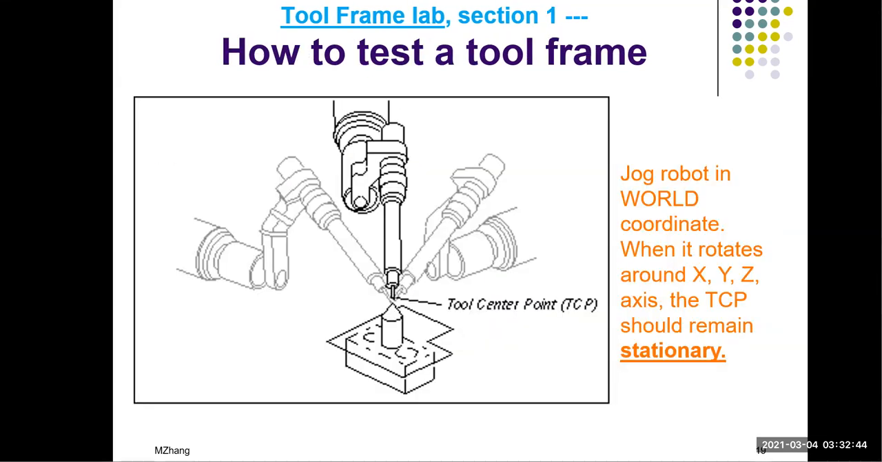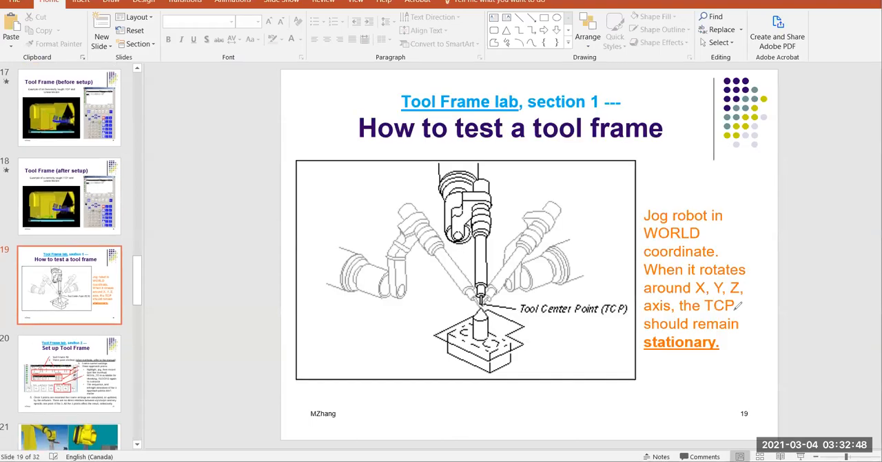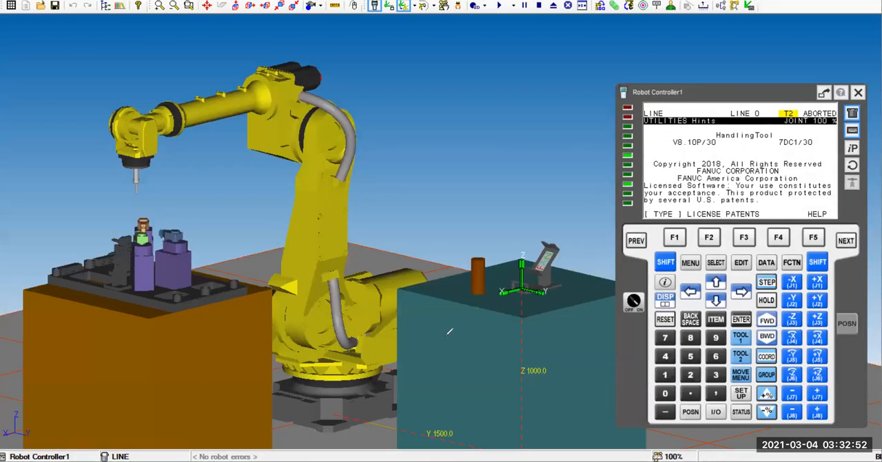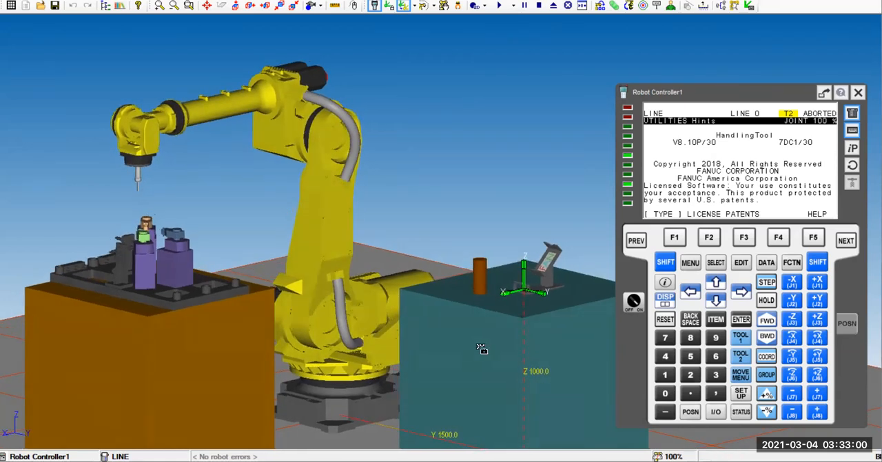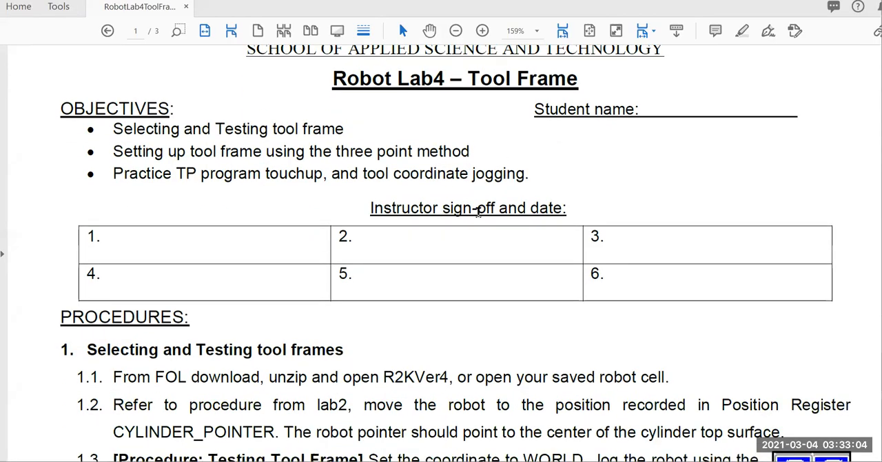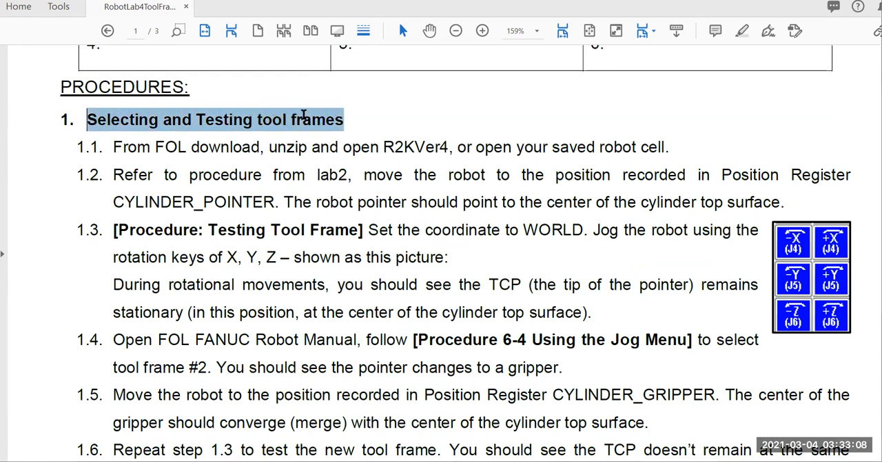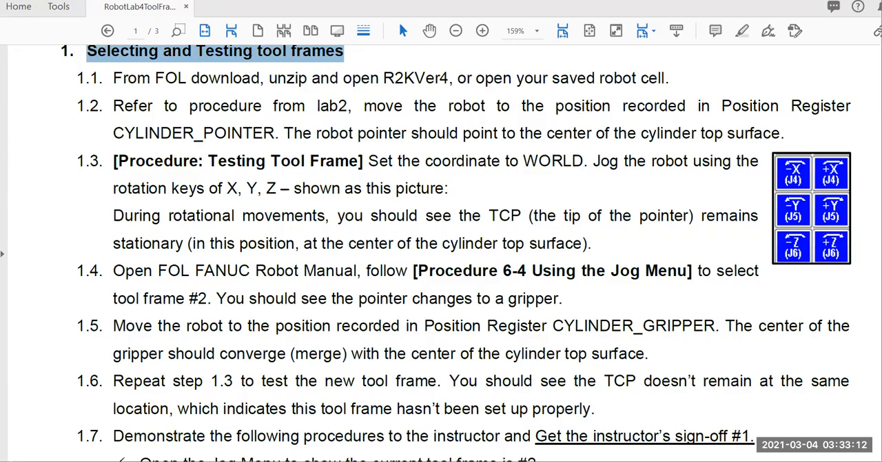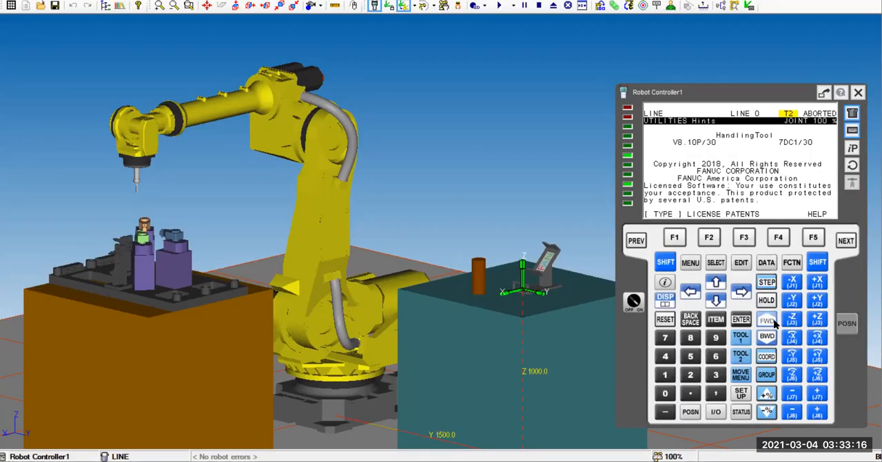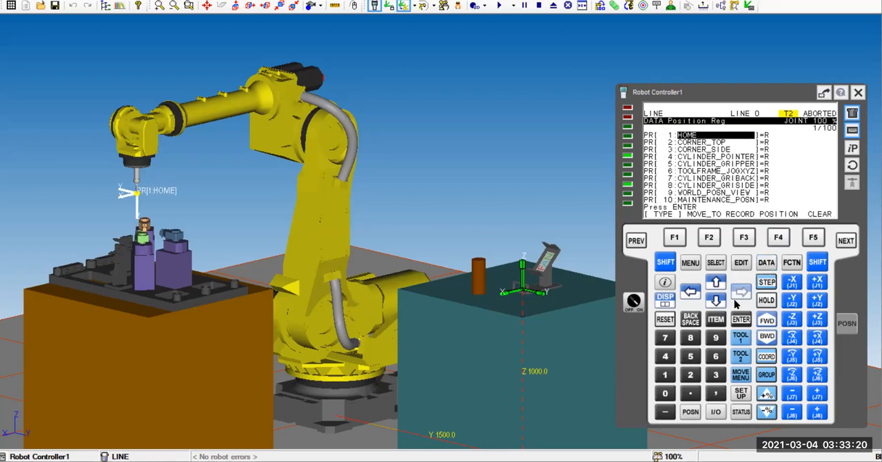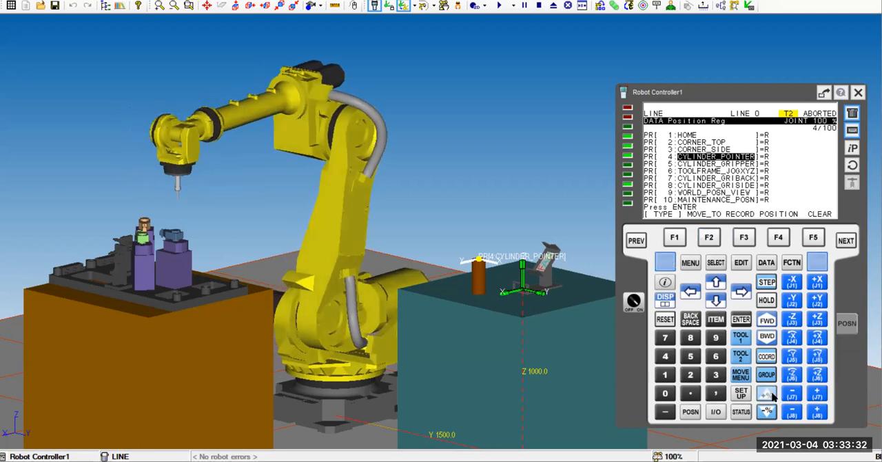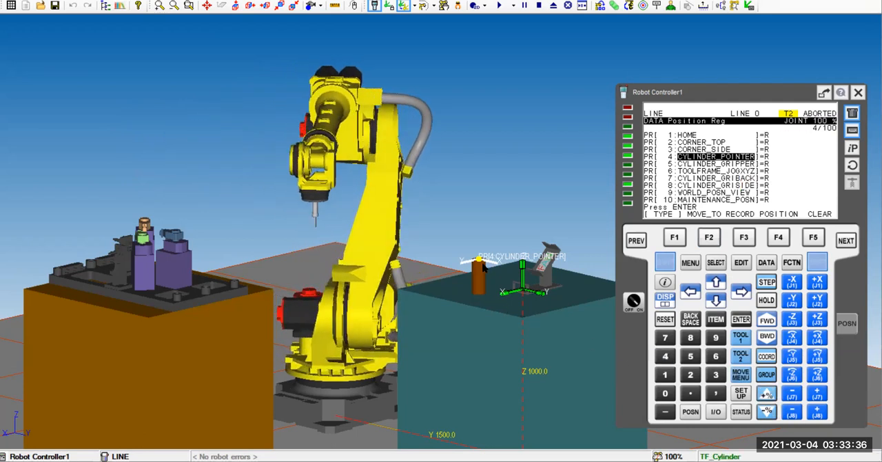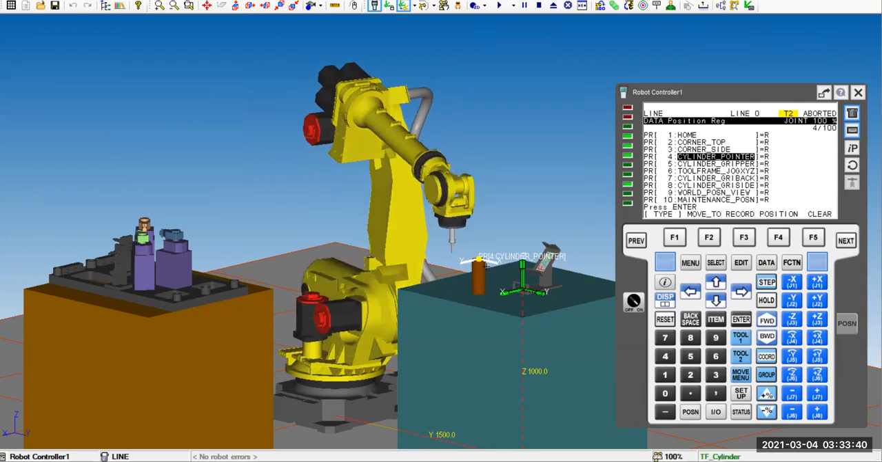Now I'm going to show you on the handling pro. So let's see the first part. Sorry, over here. This is the lab I'm talking about, section 1, how to select and test the frame. This is the part where I can do a demo. Again, in the file I gave you, I recorded some of the positions so I can let you quickly move there. So I'm going to move to PR4, cylinder pointer, shift, move to. You can see the robot quickly moves to the top of that cylinder. Once the robot is there, I'll zoom in to let you look at it.